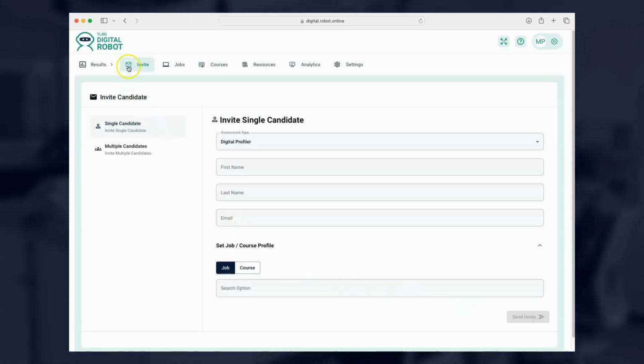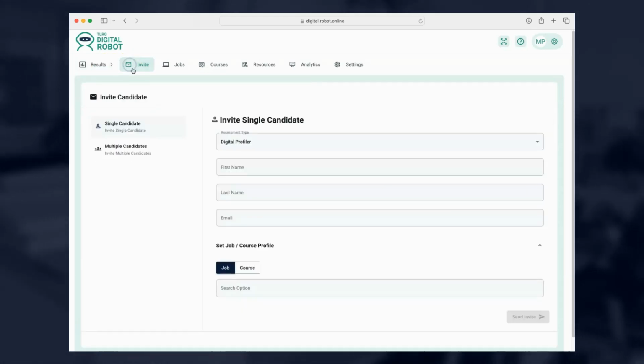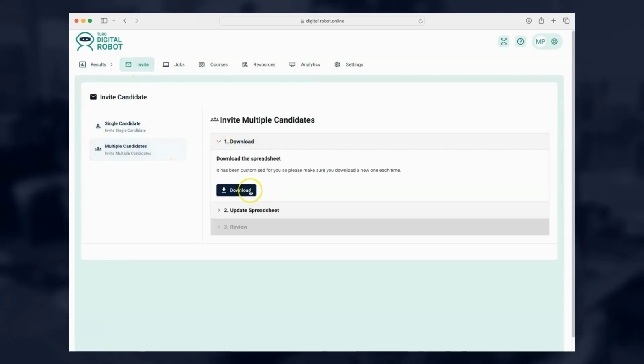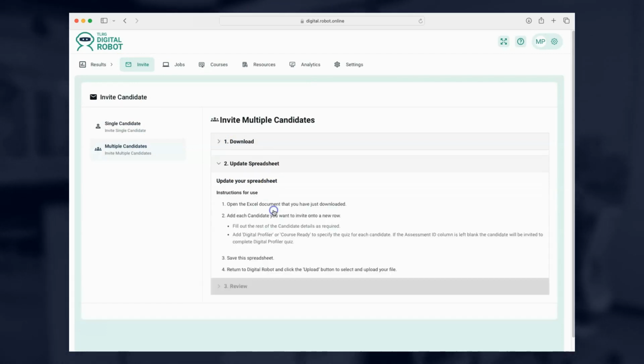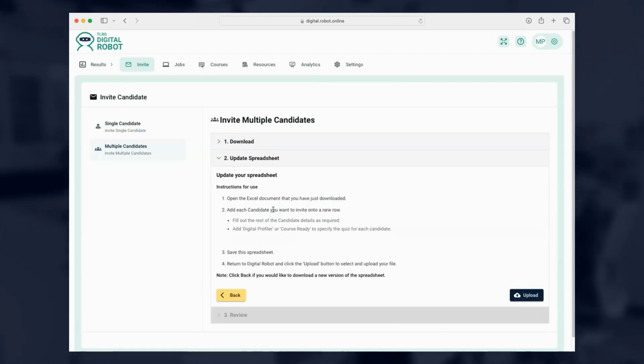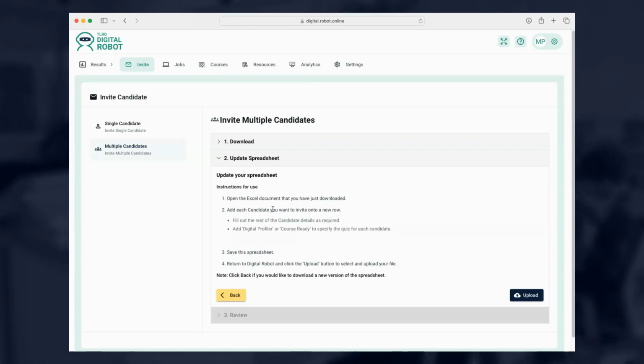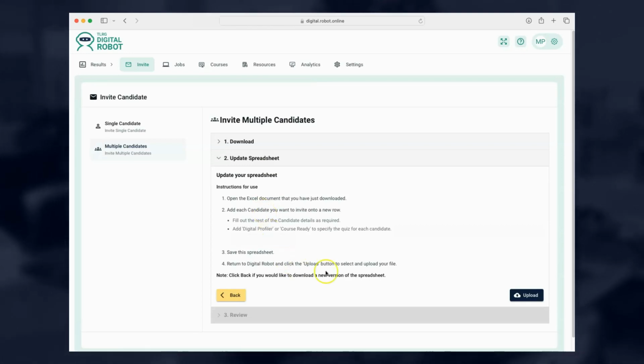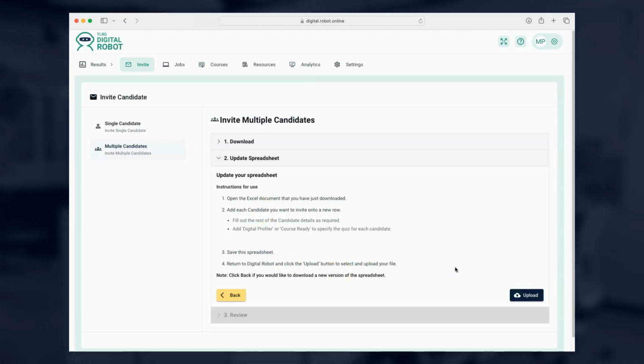Invite multiple candidates. Navigate to the Invite tab in the main menu. Select the Multiple Candidates option. Download the pre-formatted spreadsheet using the Download button. The file will usually be saved in the Download folder of your computer. Note: you cannot use a different spreadsheet. The formatting associates the candidate information to the correct fields for issuing invitations.